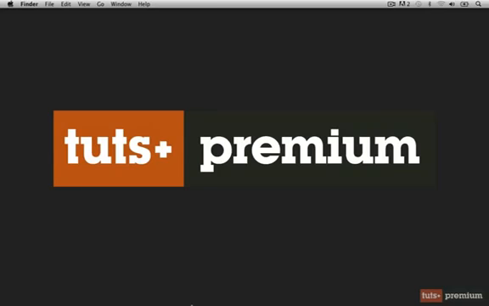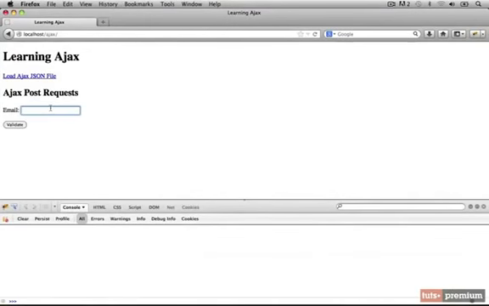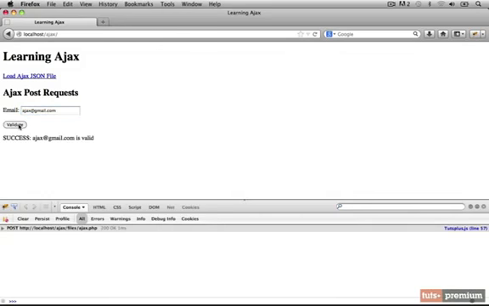If we look at our app in the browser, and we try validating an email such as ajax@gmail.com and hit validate, you can see that since we're on our local machine, this request loads and returns the response very quickly. But in a production environment, this may slow down a bit.